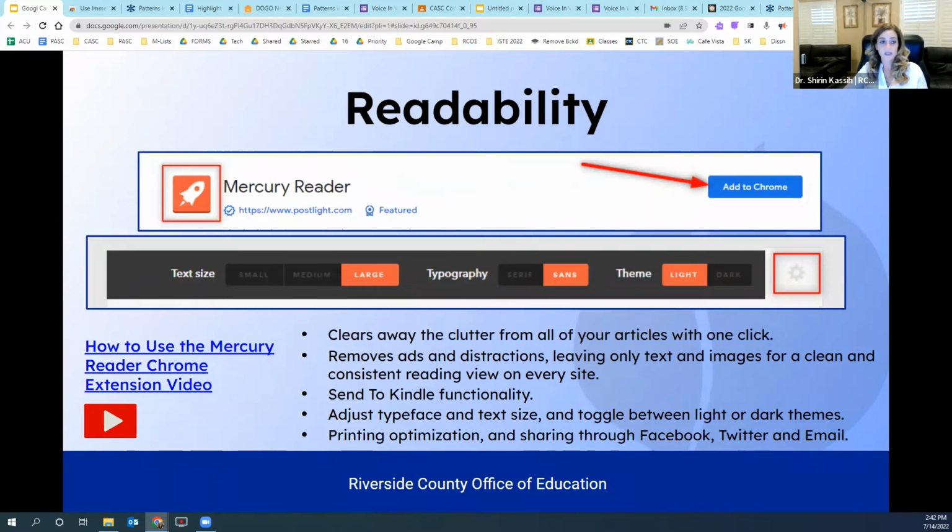Other things to consider would be some extensions. These fonts are already built into Google Docs and Google Slides. There are Google extensions that have some readability tools. And this one is called Mercury Reader. Mercury Reader is an extension that cleans up web pages by removing all the distracting elements from them.